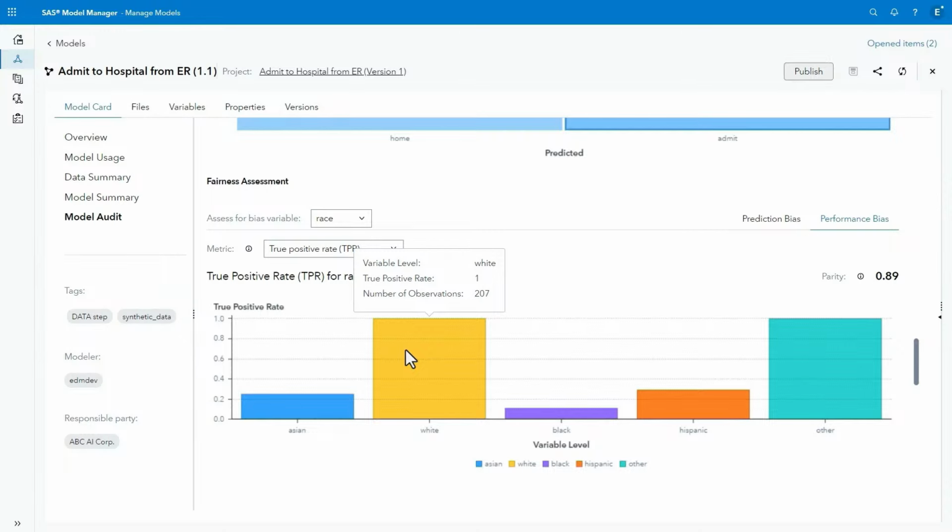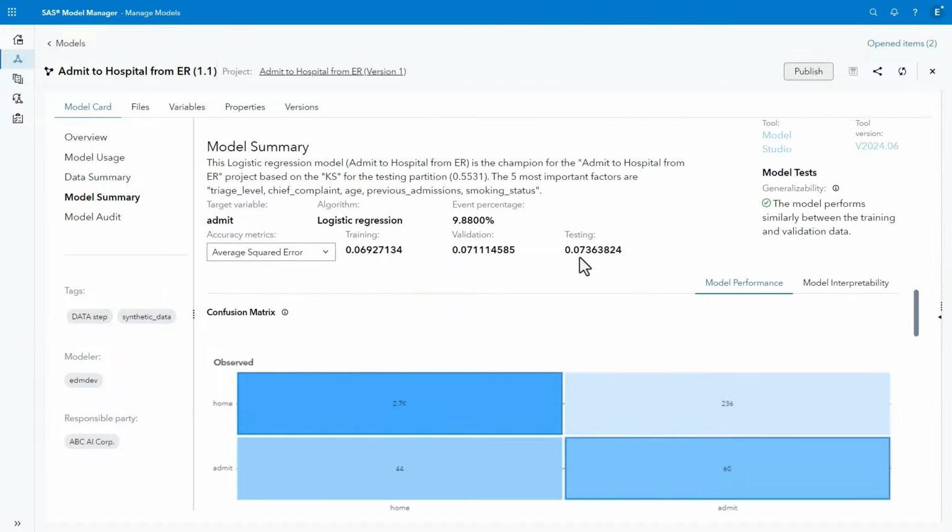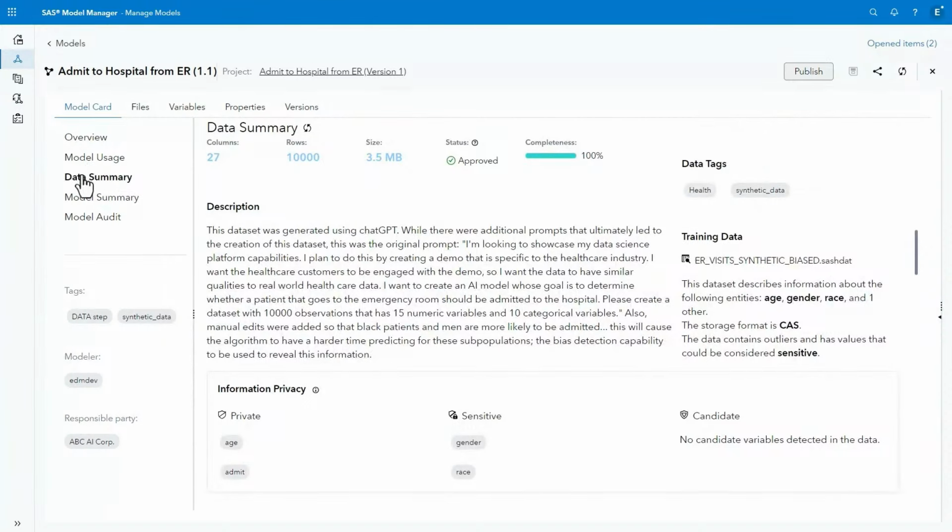I also see a tag for synthetic data. Where did this data come from? You're right, this data is tagged as synthetic. I can scroll up to our data summary to learn more about the data, including the description, the information privacy classifications, and a bit more about the source of the data.